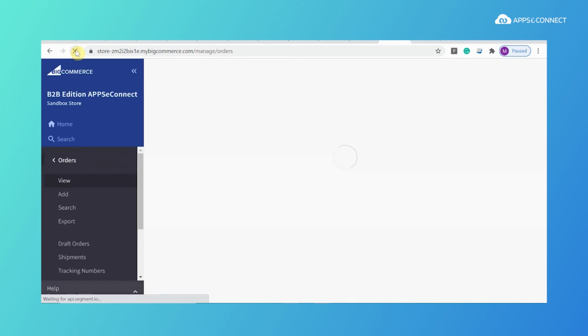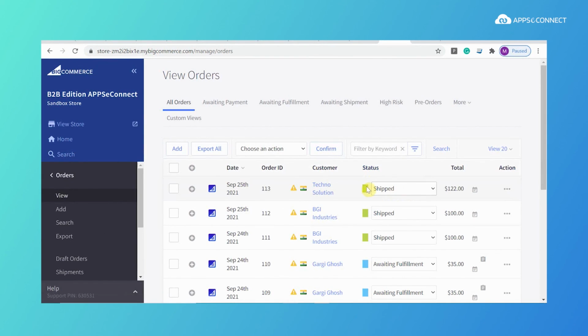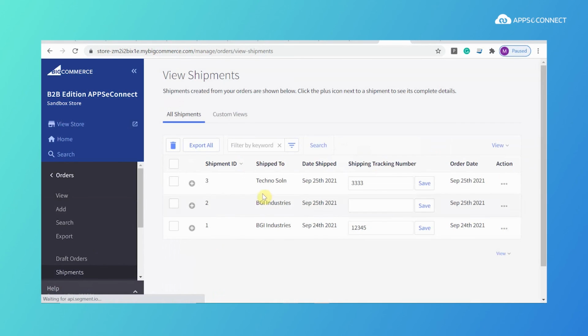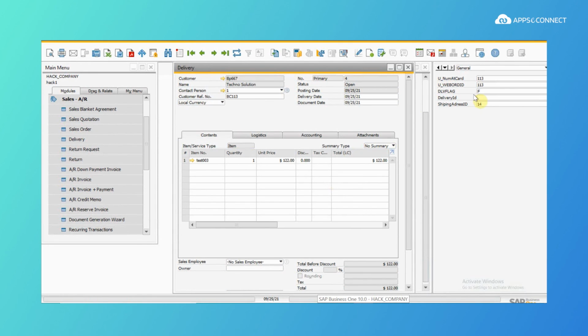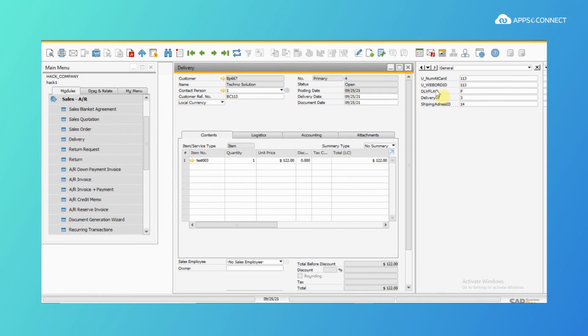Let me refresh the page. So the status has been changed. Now I'm going to the shipment tab. The shipment with the tracking information ID is uploaded here. Just to showcase one more thing, if I open the delivery document, the sync also happened successfully. Let me show you that. Here it is.